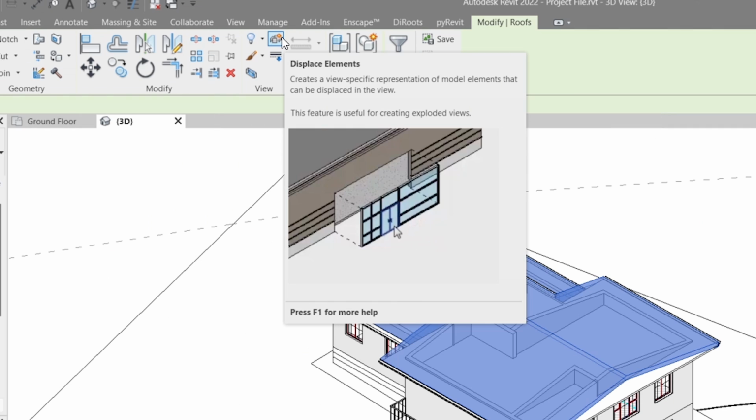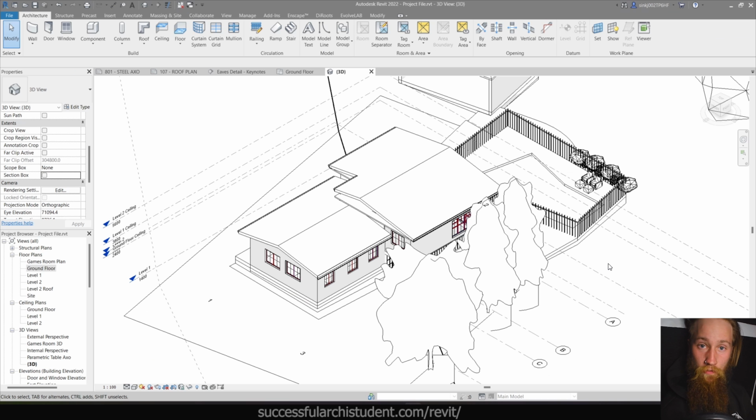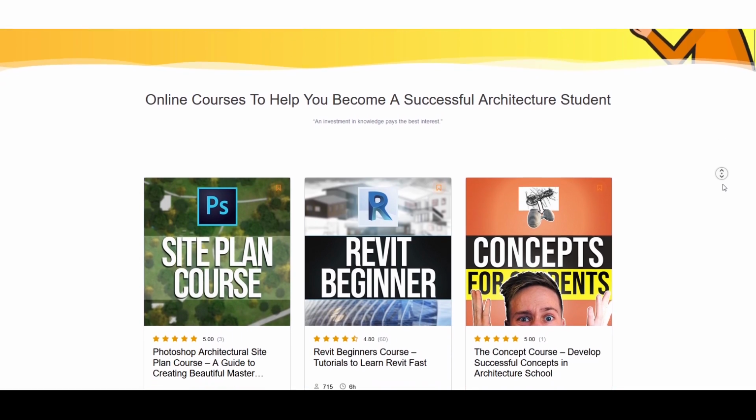I'm going to show you 7 different tools inside of Revit that are game changers that you probably don't know about. The first tool that I think is really going to be helpful for you is the Displace Element tool. If you've gone through any of my courses, you'd know that this is the model that we build from scratch in those courses. If you want, you can check out those courses on my website.